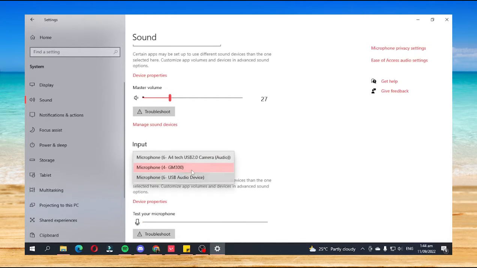Now I do have three microphones here. I have the A4 Tech, the GM300, and the USB audio device. Now, all you have to do is pick the microphone that you want to choose or that is actually working. And if you've already picked that one and it's still not working, maybe the computer is actually confused on the microphone, so you might want to just simply unplug the microphones if it's still not working.